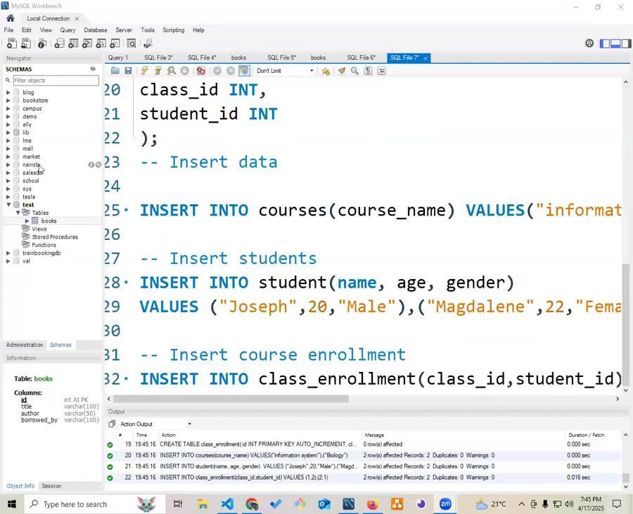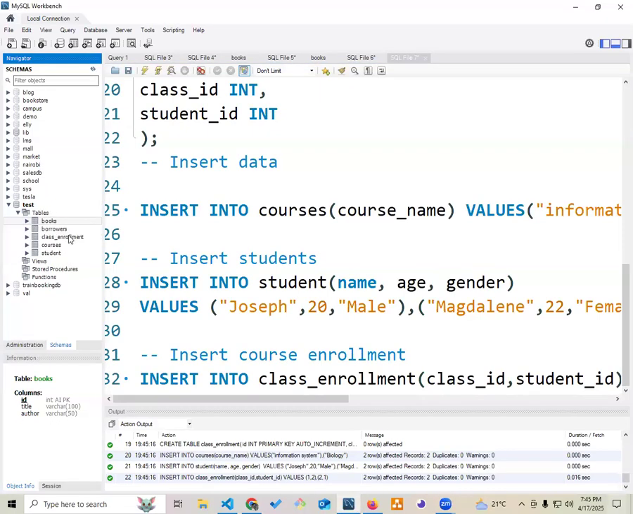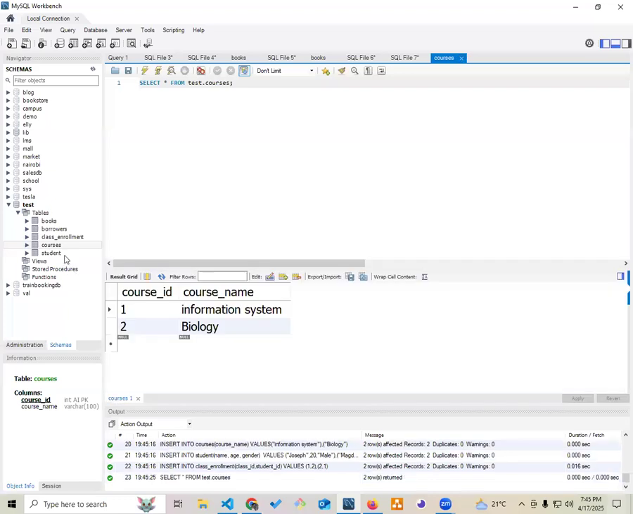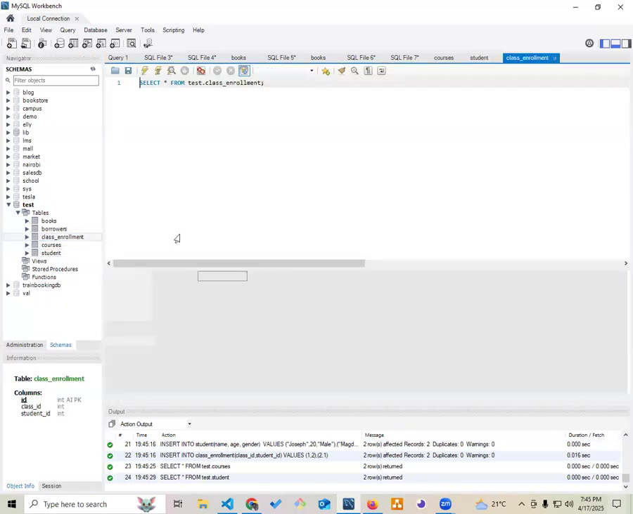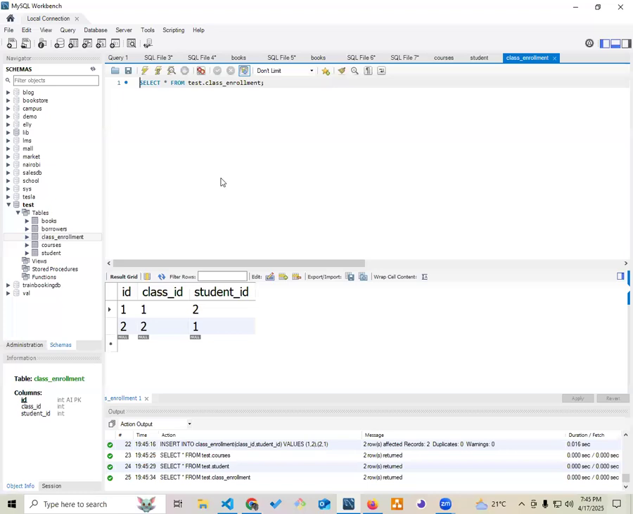All right, and then retrieve all the data. So I'll just refresh here, and then you can see we have the courses. There it is. We can have the student. There it is, Joseph, Mary Magdalene, and the class enrollment there. Now, with that, we've achieved what you call second normal form. Anyone who's lost? Yeah, we just use the many to many.